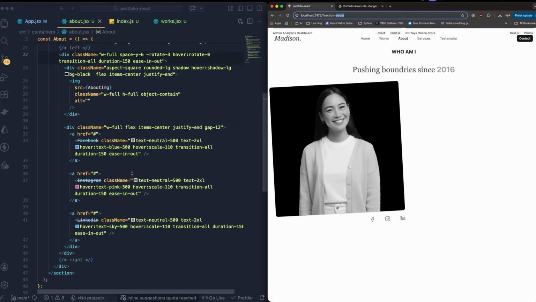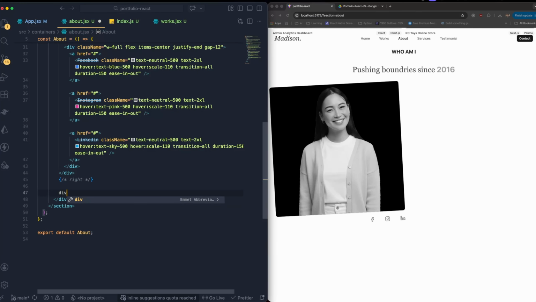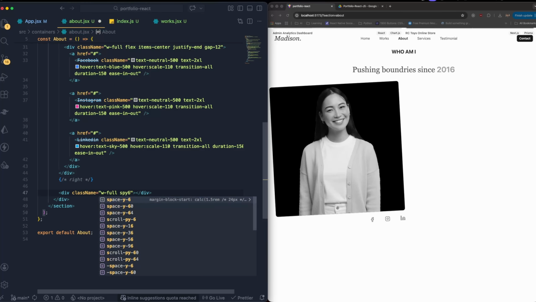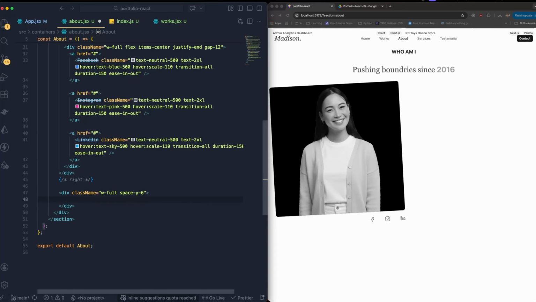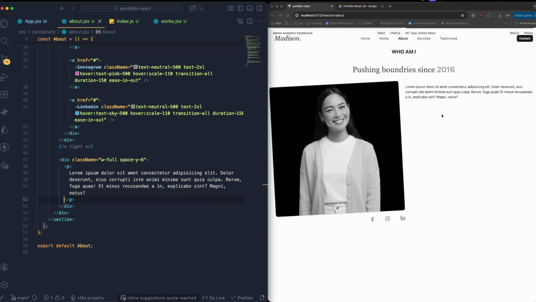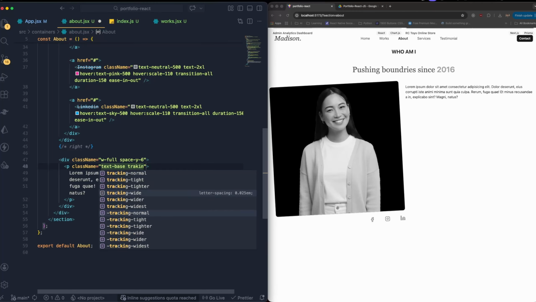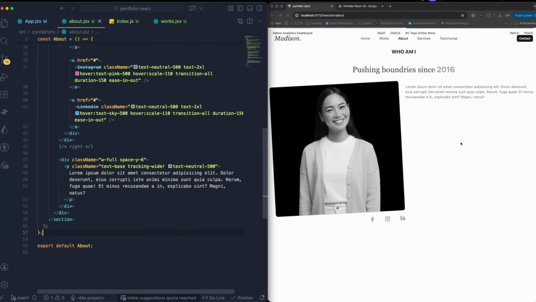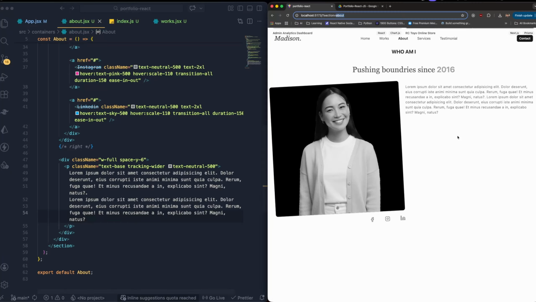Okay, and on the right hand side, I'm going to bring myself a division, class name, make sure that's width full, and space needs to be on the y-axis, it needs to be 6, something like that. Then I'm going to bring a paragraph tag, then I'm going to bring a dummy text over there, and that's how it looks. Okay, and that dummy text needs to be on the base size, and the tracking needs to be wider, and the text needs to be neutral 500. That's how it looks. Okay, so we can bring one more just like this, copy it and add it even a bit more, something like that.